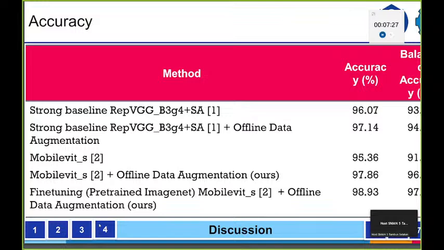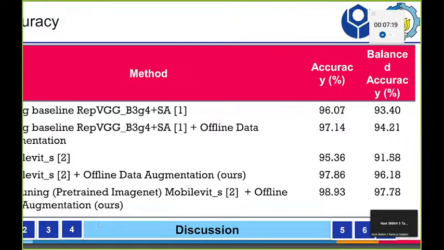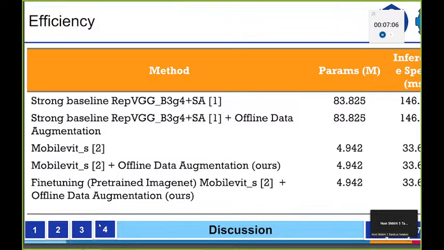And this is our result. Ours is something like here. I think we got 98.93, and the balanced accuracy we got 97.78. Next. And as I mentioned, because we try to be efficient, we also show you the number of parameters and the inference speed. As you can see here, the original one has 80,000 parameters, right? We only use 4,000 here. It's very small, yet we get a good accuracy. And as you can see, the inference speed, even if it's milliseconds, we still believe 33 compared to 100 milliseconds is more efficient.